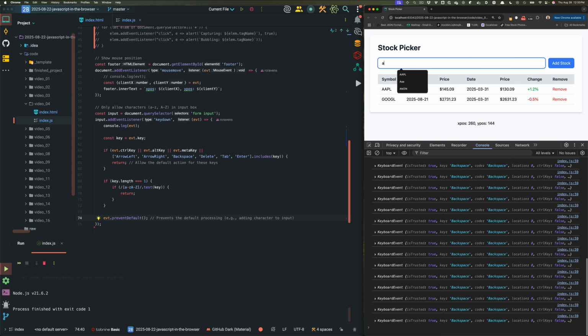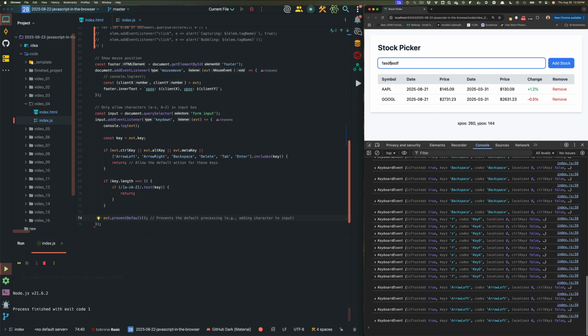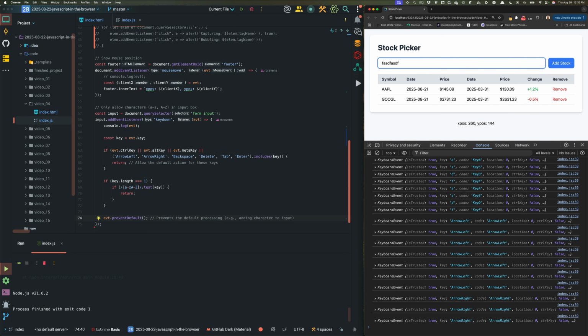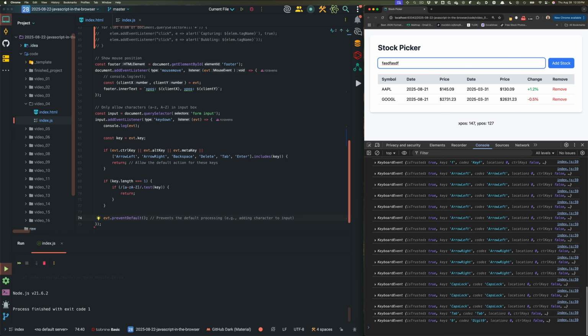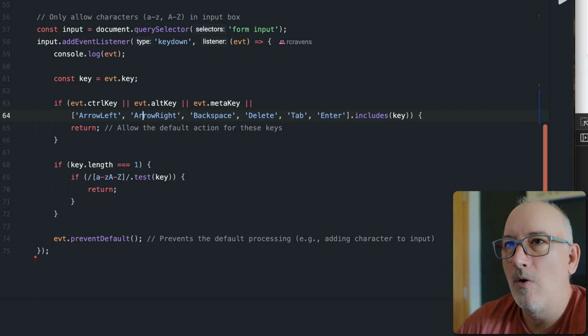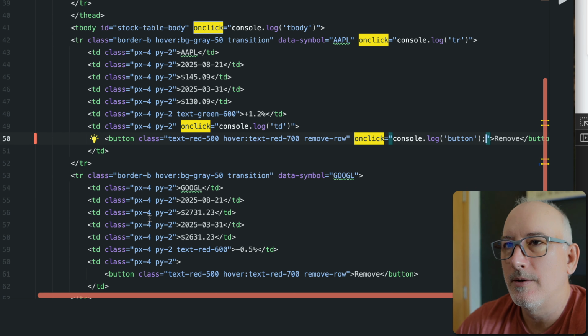My backspace button still works. My arrow keys, every time I press an arrow key, that works. The shift key still works. The tab key tabs to the next one. And so you can see all those other special characters are allowed, but I'm just not allowing anything that's not a letter.